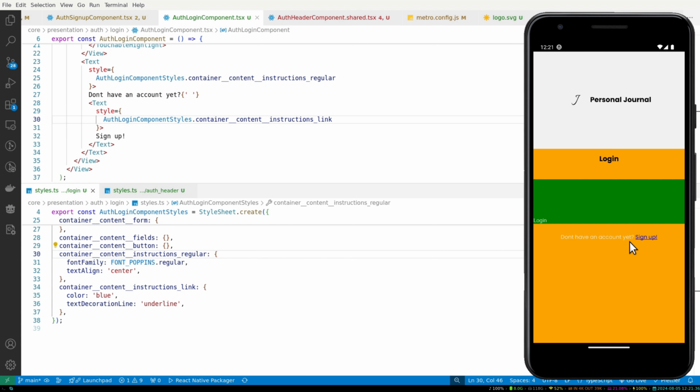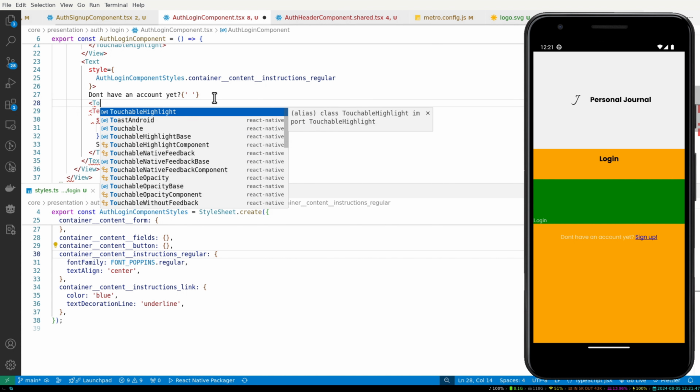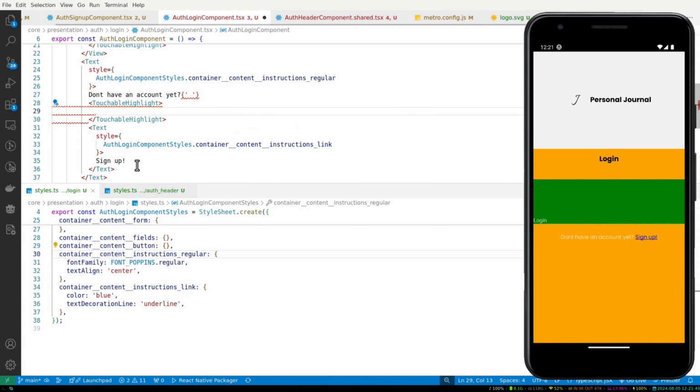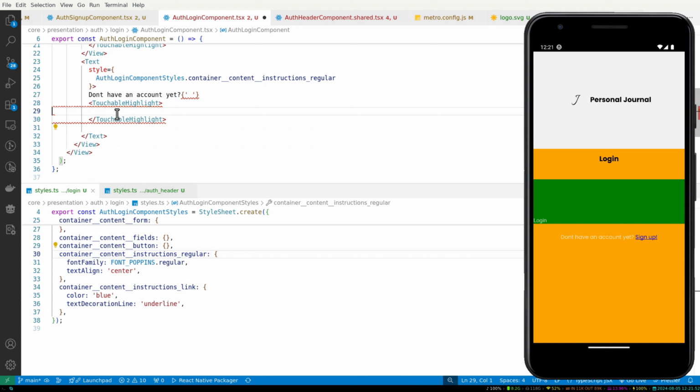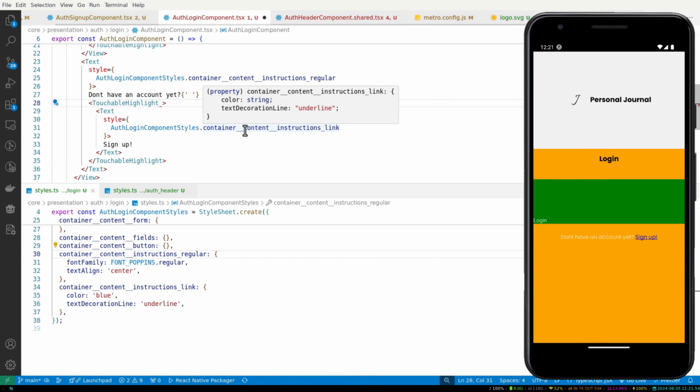So I think it's starting to take shape. Okay, but nothing happens when we click on this. So that means it has to respond to our click events. So it calls for a touchable highlight, and then inside this is where we have our text, and then here we say on press. So what is this? On press is an event, more like a click event. Whenever you click your button, or whenever a user touches the screen, that's an event that is registered.